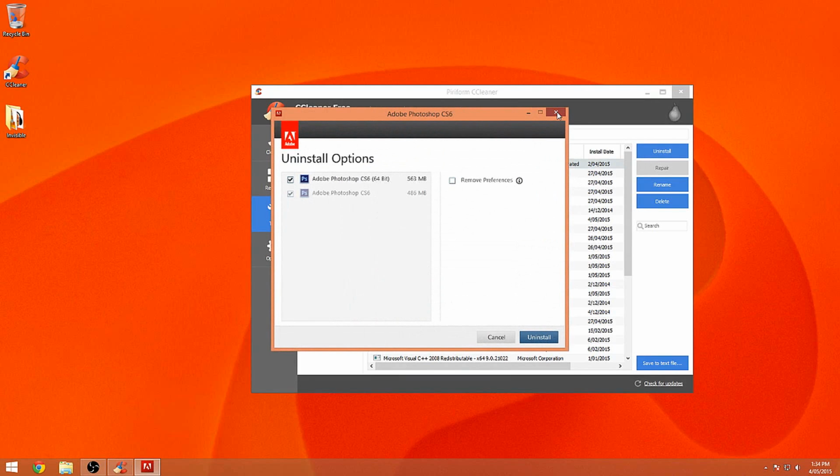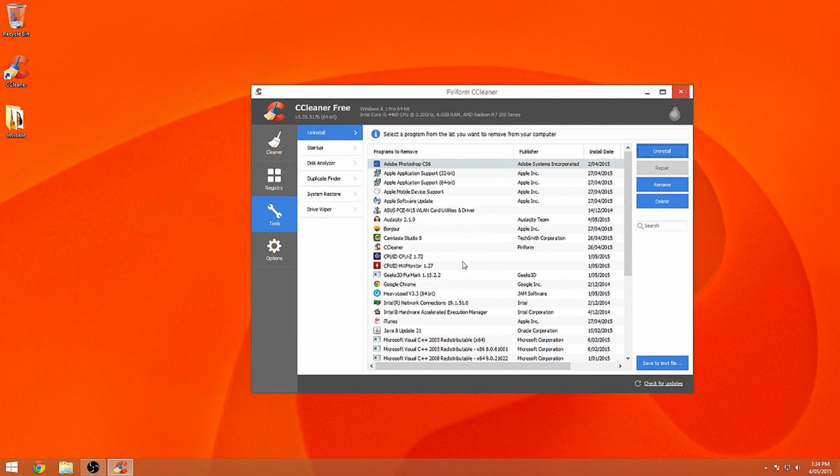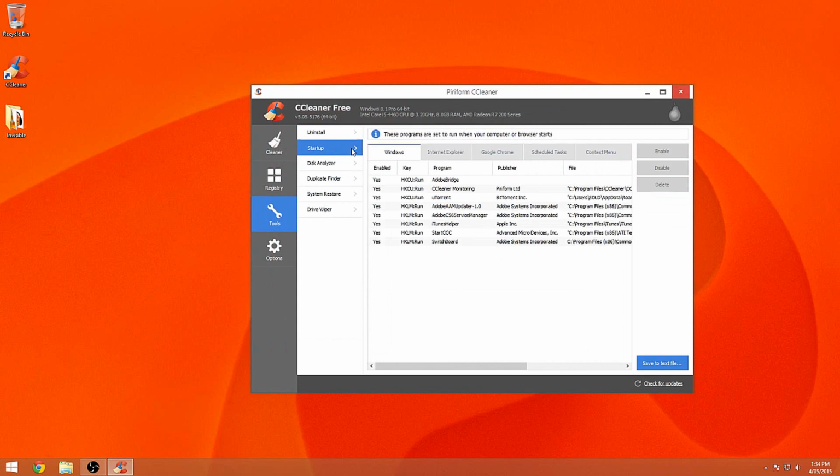But I'm going to close this because I don't want to uninstall Photoshop. Okay, now to more important stuff. Go on to Startup on the left panel. Now this is all the programs that will boot up and run when you first turn your computer on. This can be one of the main causes for a slow computer or a slow startup, and if you've got a lot of programs running, it can just be horrible.